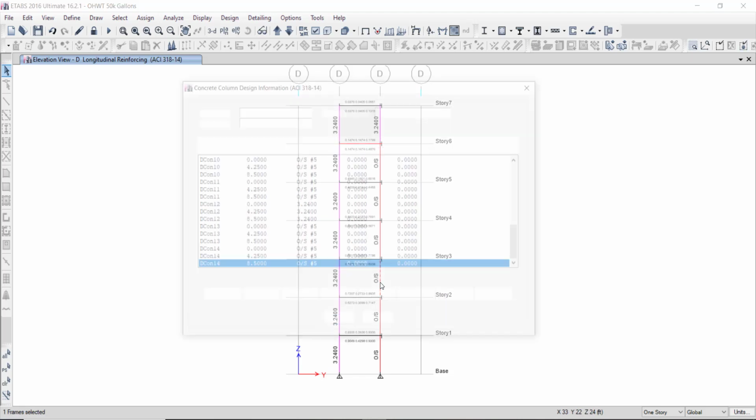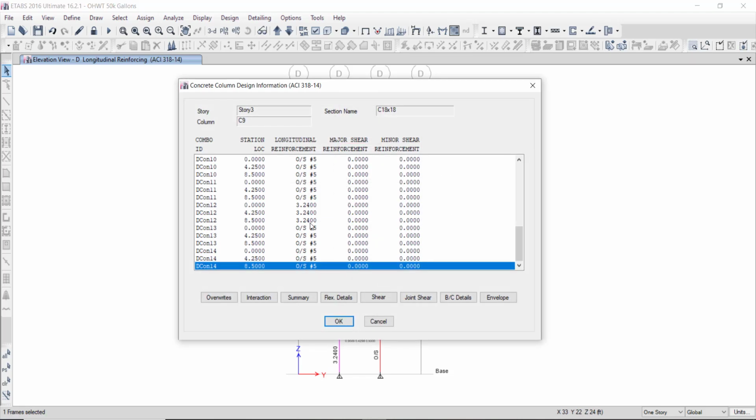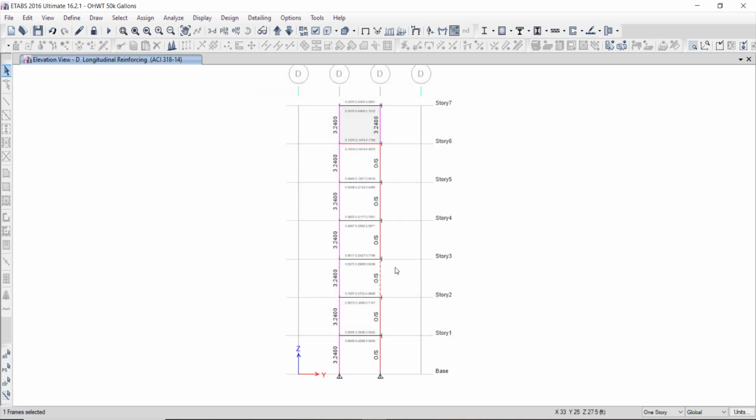If you click on here, see, the longitudinal reinforcement is over stressed. This is very astonishing. It should not be over stressed. See, this column is in the free area. This is not connected to the beams and not even to the other system. So that's why it gives you this.